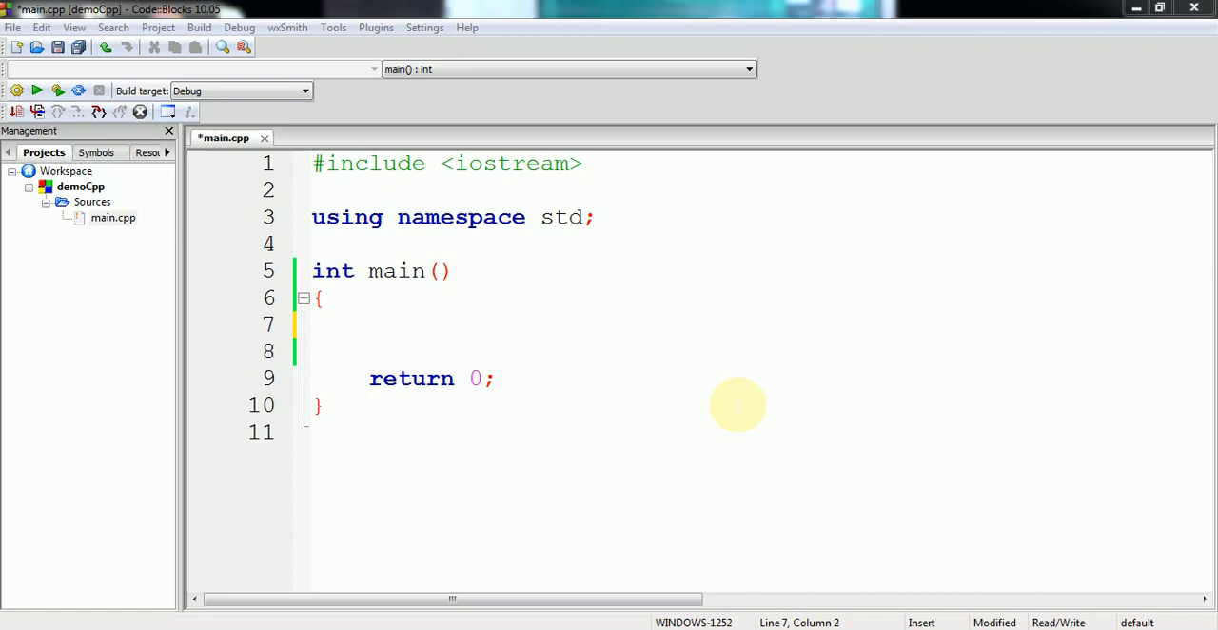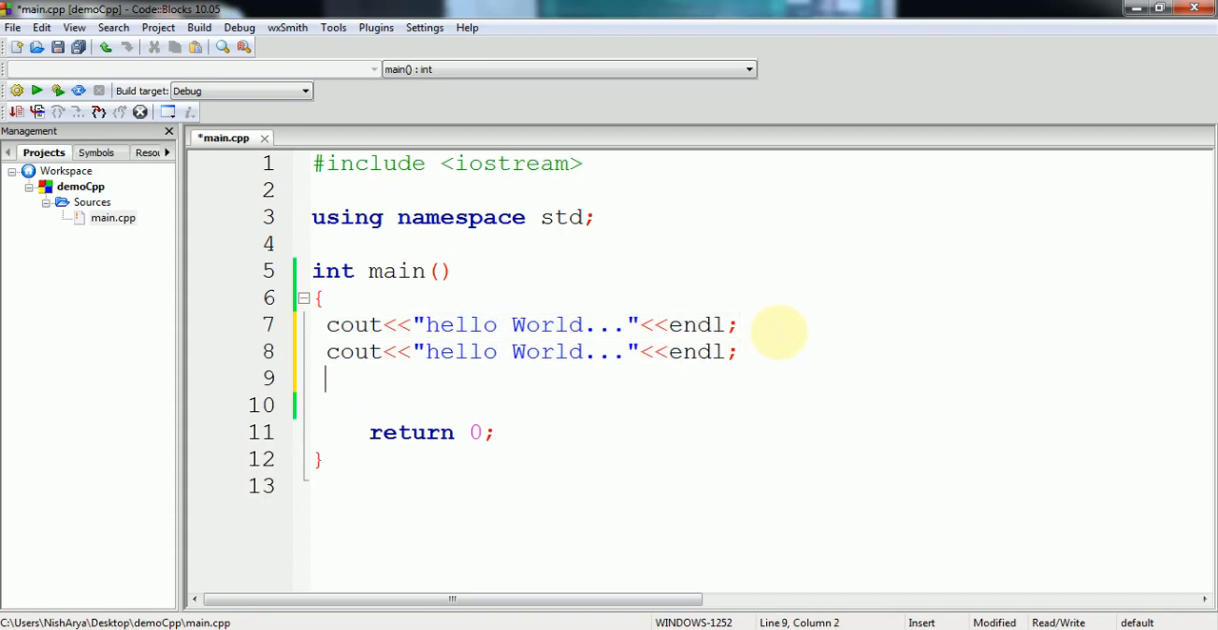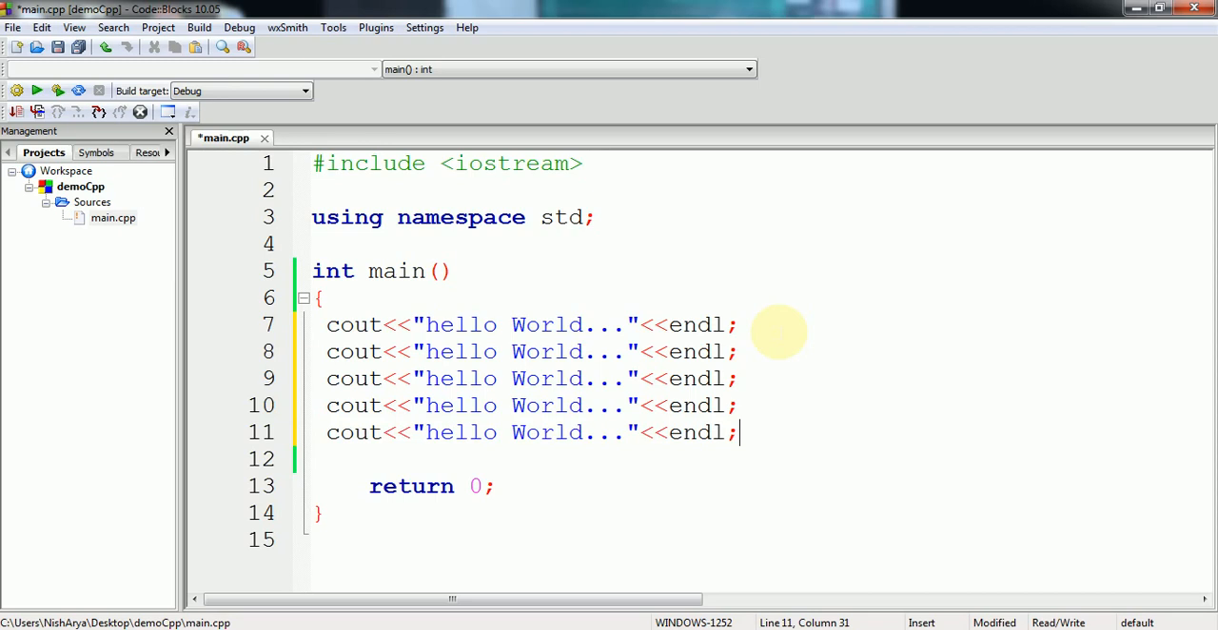Suppose I need to print something, like hello world, this message I need to print on the output screen. But if someone asks you to print hello world 10 times, it's quite different, how can we write that? There are two ways you can program hello world 10 times. One is that you copy and paste like this 10 times.